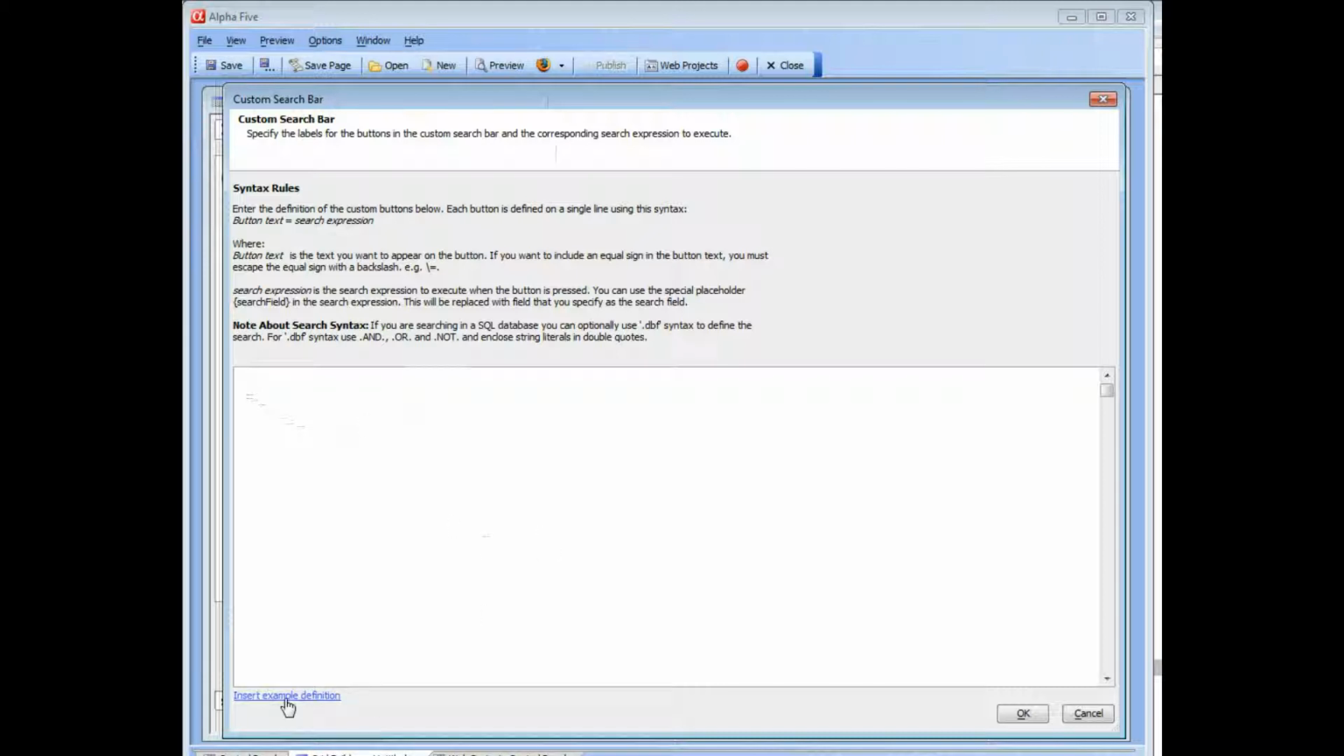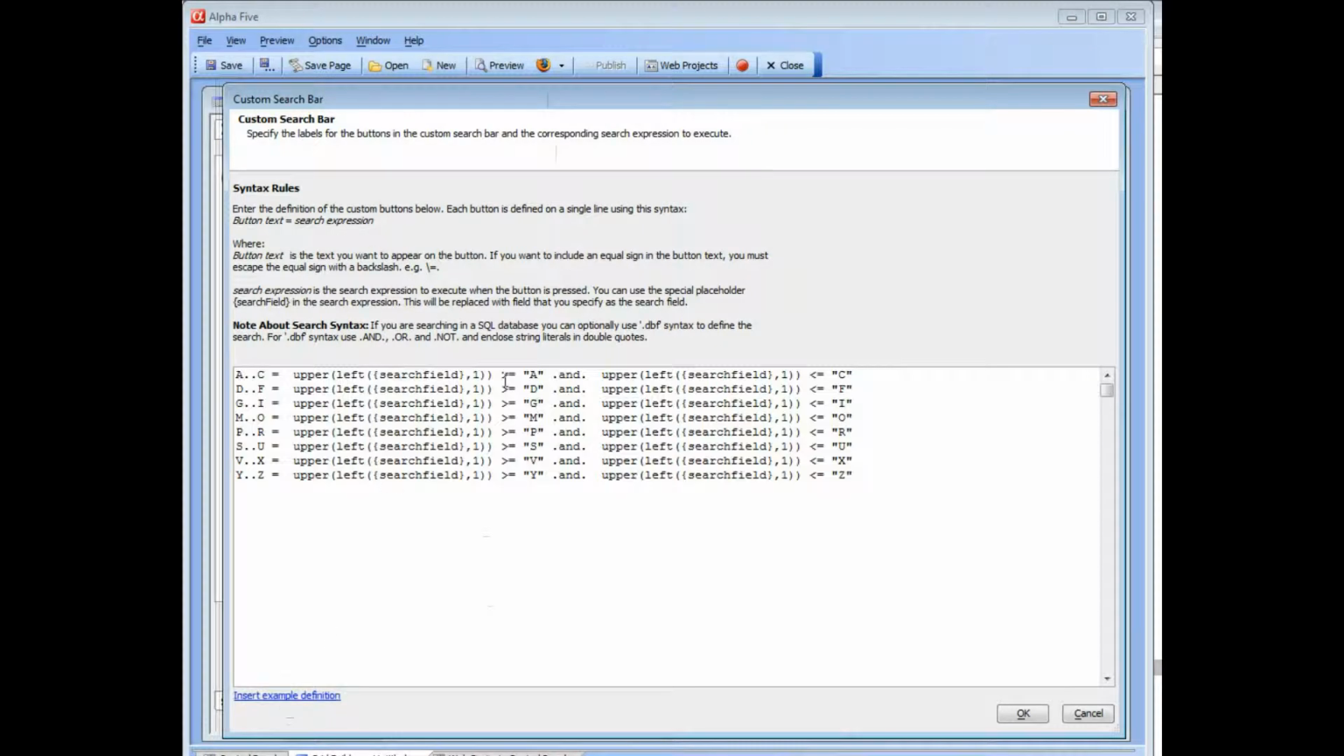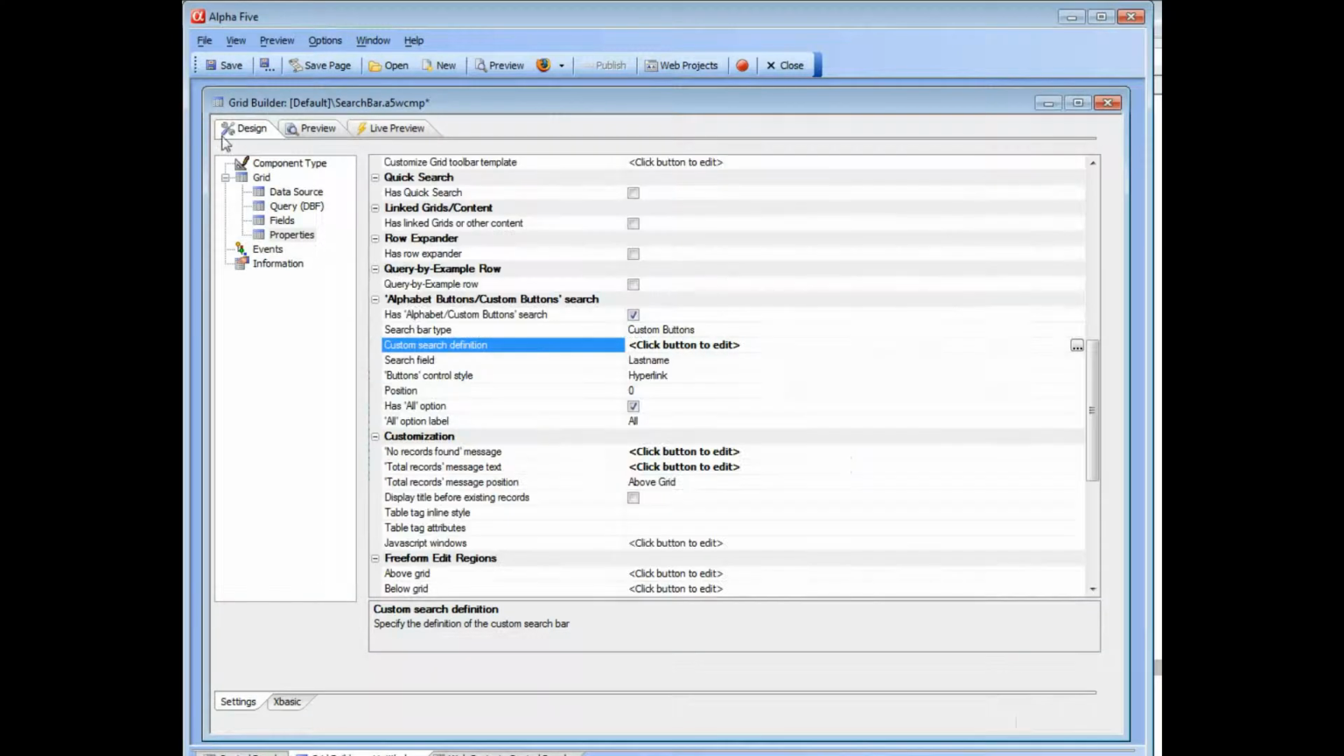So we can start out by selecting a sample definition. You can see in the sample definition we have a button that has a label of A.C, and when we click that button, whatever the search field is defined as, it's going to search on that field for all records that are greater or equal to A and less than C. Then my next button is D through F, etc. So let's go ahead and see how that works.